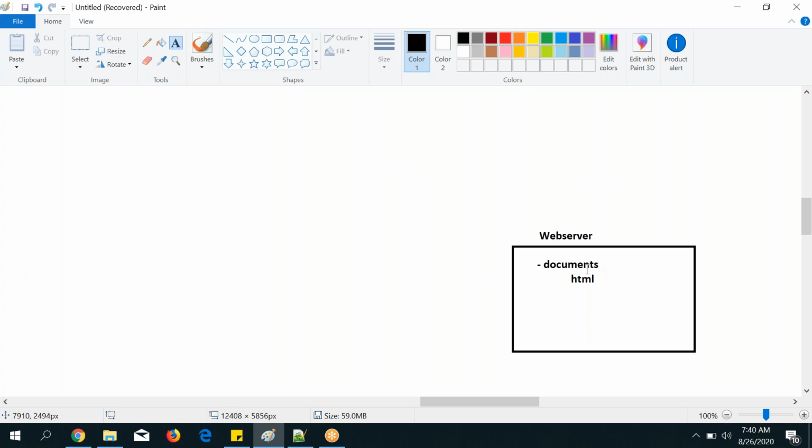We can write some code, HTML code or CSS code, JavaScript code, whatever it may be, and keep that document inside of the web server. When you keep this document inside of the web server, you can't see it with your eyes, like in a pen drive, you can't see directly. If you want to, you need to connect it with the laptop. In the same way, these documents, you cannot see with your eyes.